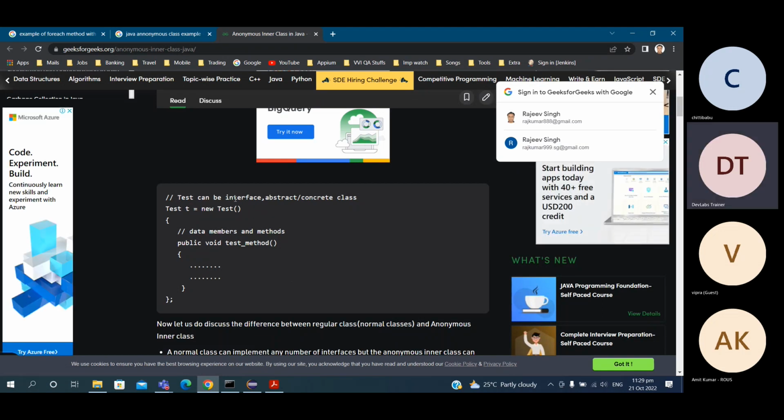Test can be interface, abstract or concrete class. Anything can be done. Test you design here. How you are designing anonymous class in Java? You write the rule says that you don't have the class pre-existing. Runtime you are designing the class. You see test t equal to new test. You are not putting semicolon, writing the body over here directly.